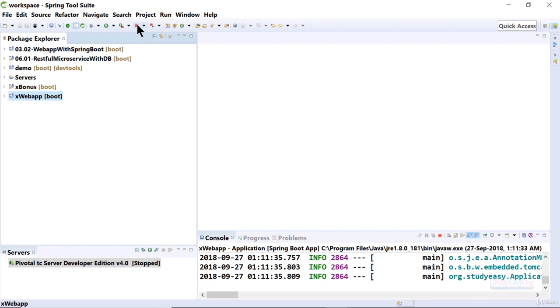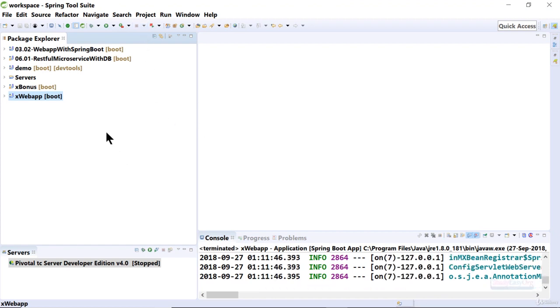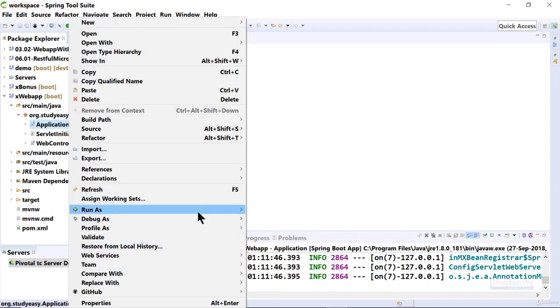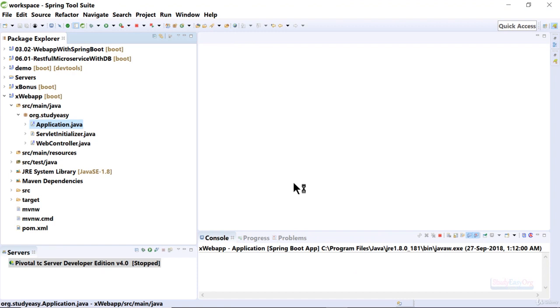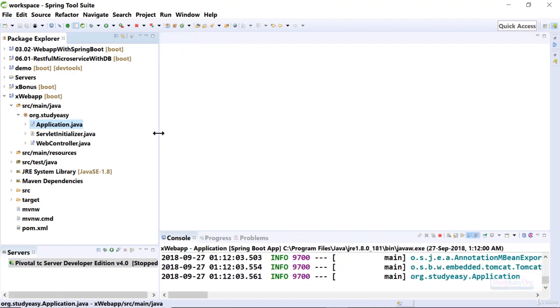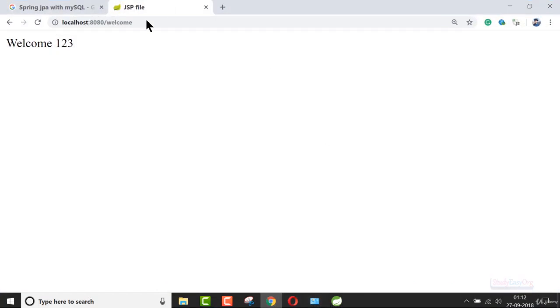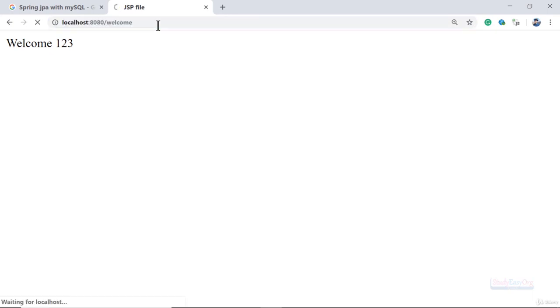First of all, let me stop our current web server, and in order to show you a demonstration of DevTools, we already have this web application. Let me run this web application and show you what exactly it is. This application is something we have already built in our previous videos. It is a very simple, easy to understand web application where we have this controller with the request mapping /welcome. So if we navigate to this URL, we would be able to see a very simple message, welcome.